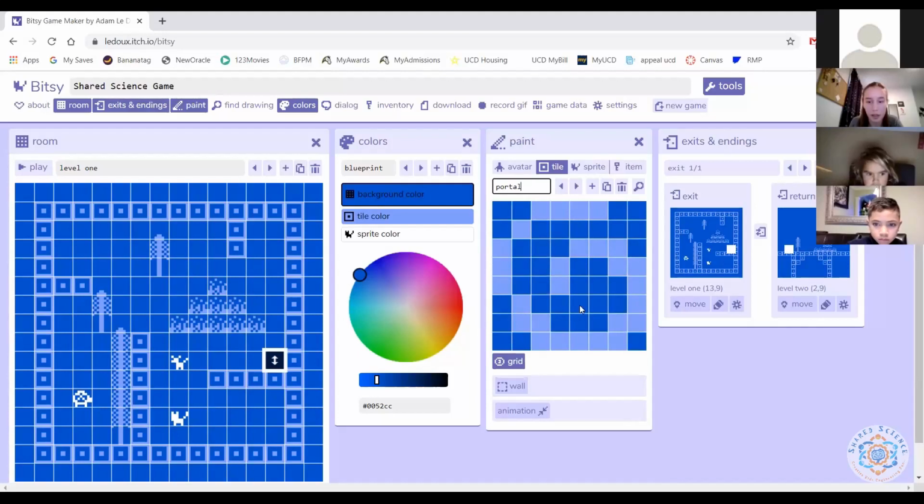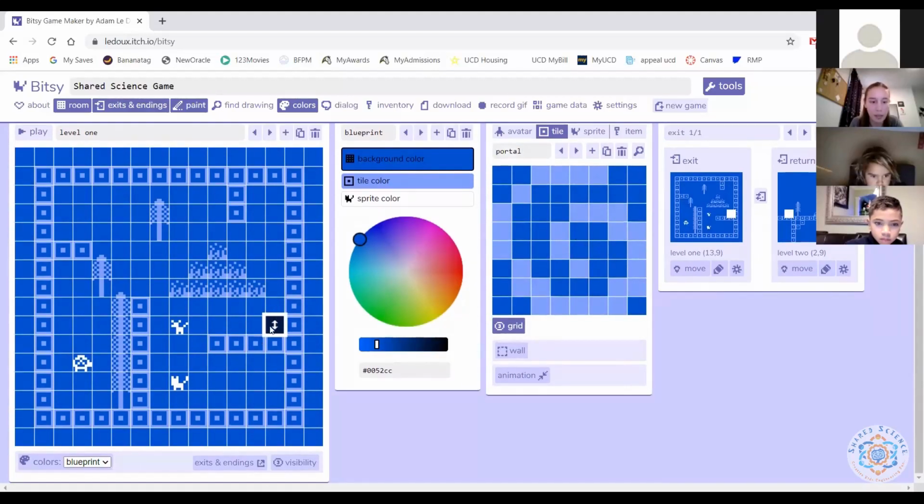It's going to look kind of like this. And I am going to place that right here. And you can't see that I clicked on it because my exit block is there. So I'm going to place the portal. You can see it sort of like that. And then on my exits and endings, I'm going to drag the exit right on top of that portal.